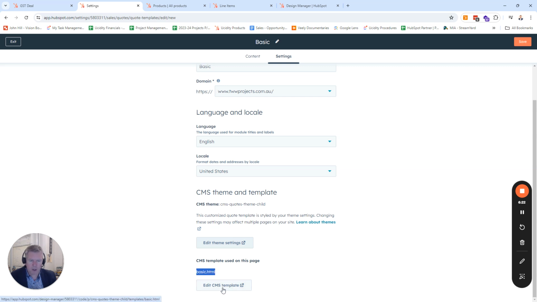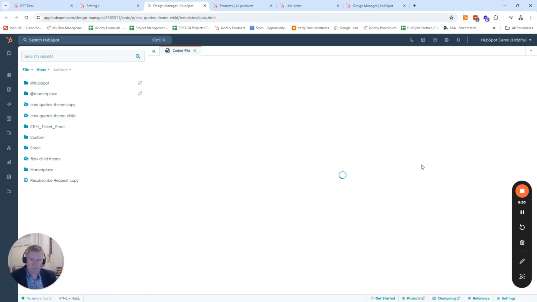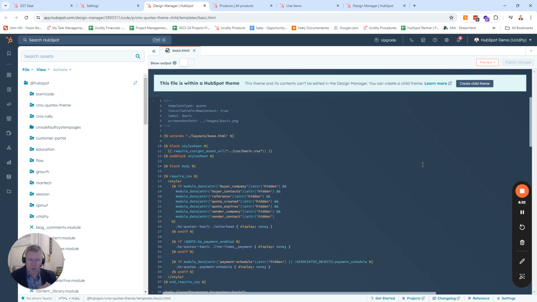then that gets me to the HTML code for that particular quote, and yes, you'll have to just wander around code for a little bit, so bear with me. Click on the edit CMS template, and this will take you into the design editor, and this is where things get a little bit fun.